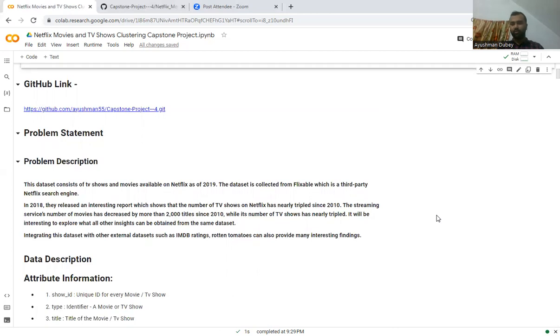Let me introduce you to the problem description that was given to me. This data set consists of TV shows and movies available on Netflix as of 2019. In 2018, they released an interesting report which shows the number of TV shows on Netflix had nearly tripled since 2010. The streaming service's number of movies has decreased by more than 2,000 titles since 2010, while its number of TV shows has nearly tripled. It will be interesting to explore what other insights can be obtained from the same data set. Integrating this data set with other external data sets such as IMDb ratings and Rotten Tomatoes can also provide many interesting things.